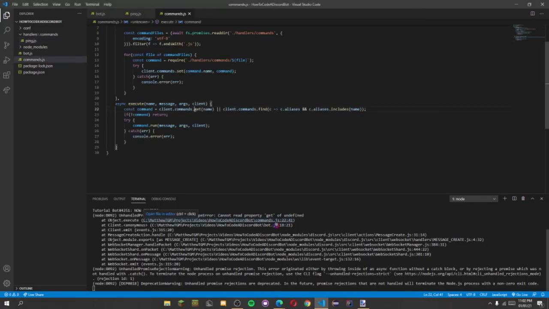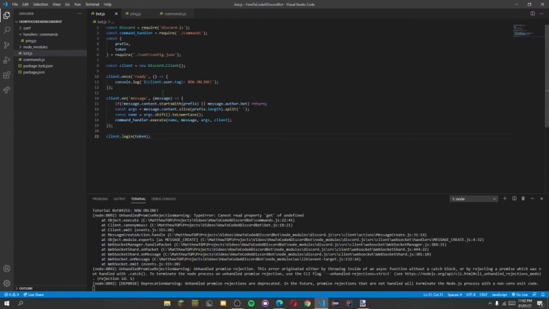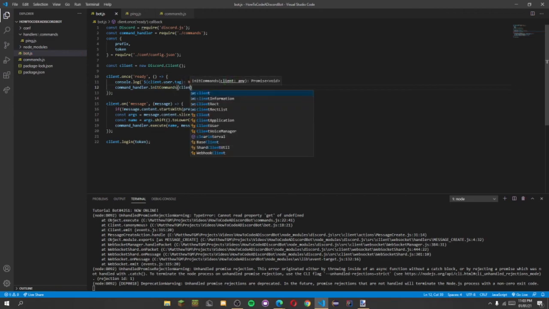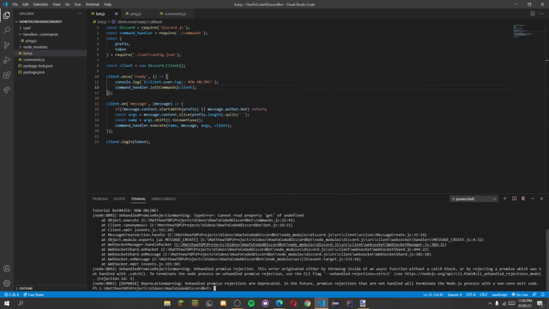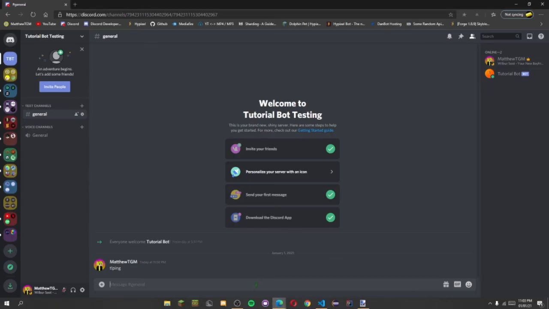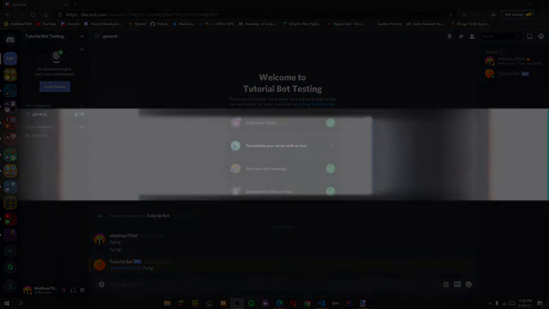cannot read property get of undefined, client.commands.get name. Oh, I forgot to init the commands. Don't be stupid like me. Don't forget to init your commands. That is a very important step to this. And that is how you learn from your mistakes while making a Discord bot. So you're going to want to t exclamation point ping, and as you can see, it replies with pong. That is our first command added to the bot.